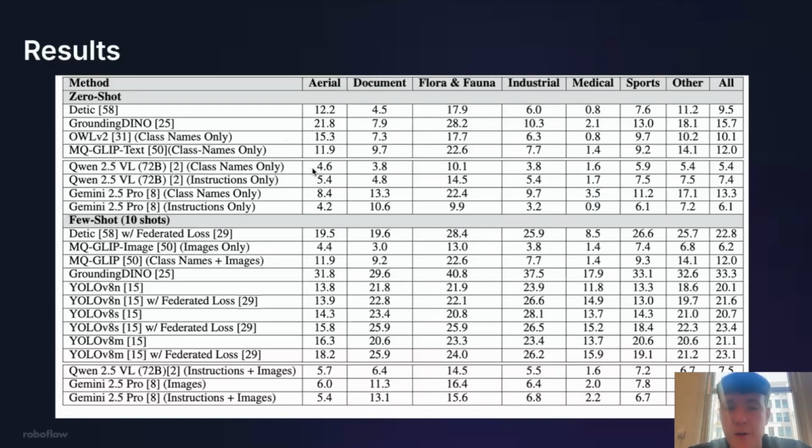So for Qwen, we only got the mAP of 5.4. And for Gemini, we got mAP of 13.3, which is very impressive. And yeah, super cool. Not super high. 13.3 is not a crazy mAP, but it basically just shows that those datasets are hard for models to figure out. So then we evaluated the next one by providing it additional instructions.